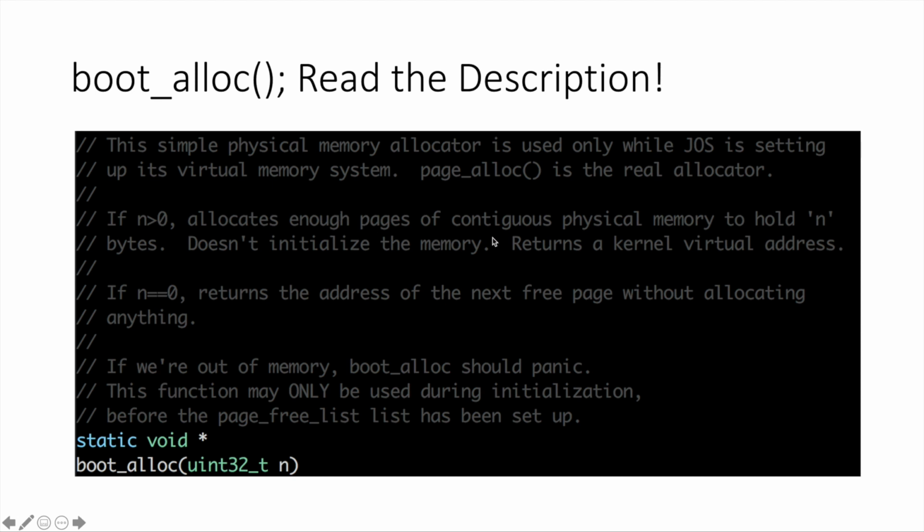You do not need to initialize the content of the memory, and another requirement is that you need to return a kernel virtual address of the corresponding physical memory. And if n is 0, then it returns the address of the next free page without allocating anything. Additionally, if the system is out of memory, then you need to call panic.